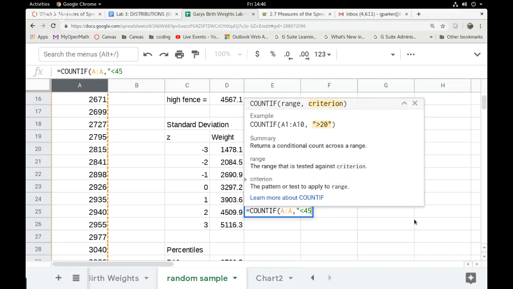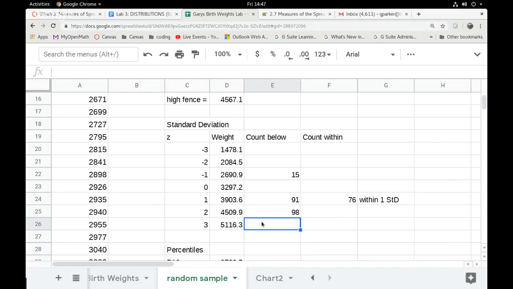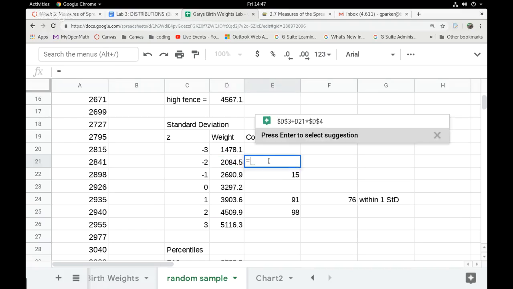The alternative way to do that, if you want to just grab the number that's in that cell, is you have to close the quote after the inequality, then say and, like, connect this to that number right there in that cell, and then close the parentheses and hit enter. And it says 98. Repeat that here. How many numbers are below 2 standard deviations below? How many weights are below that weight? And that's a count if.